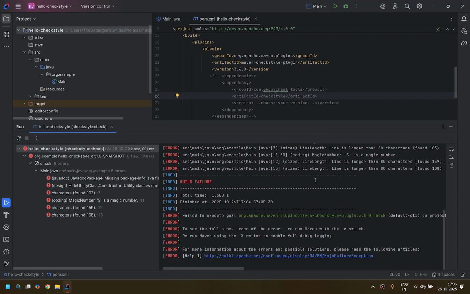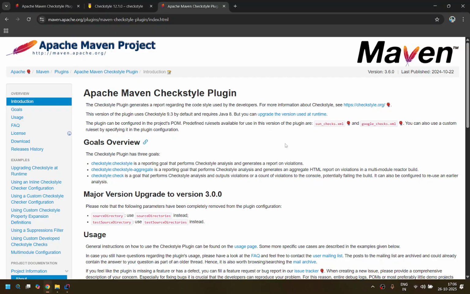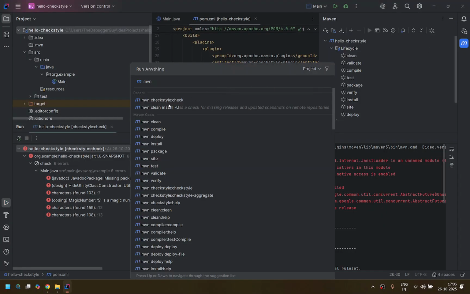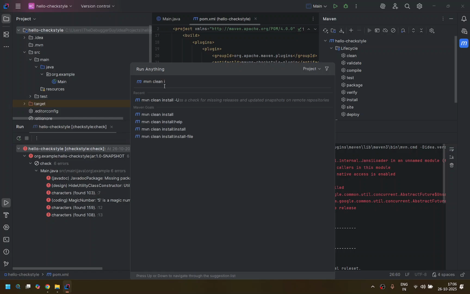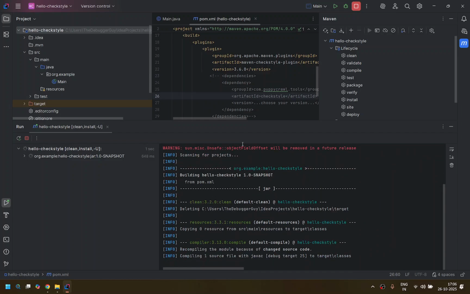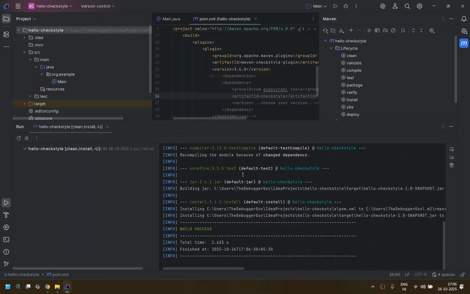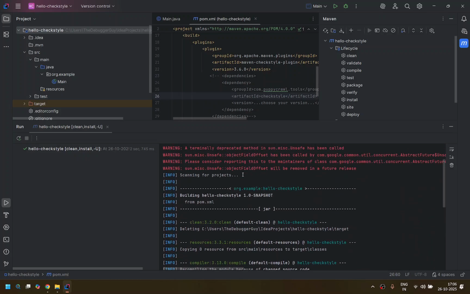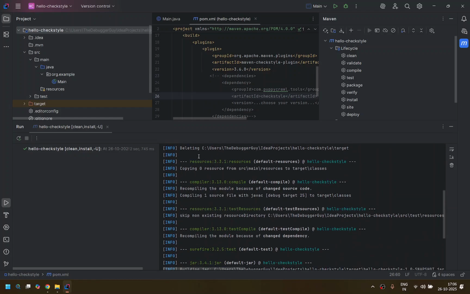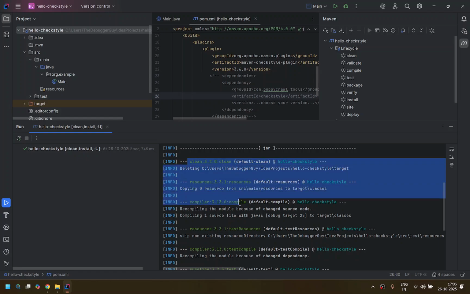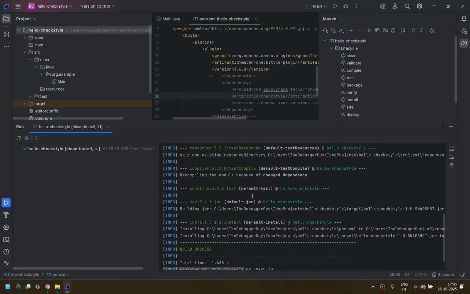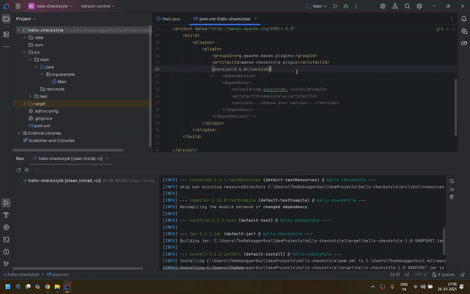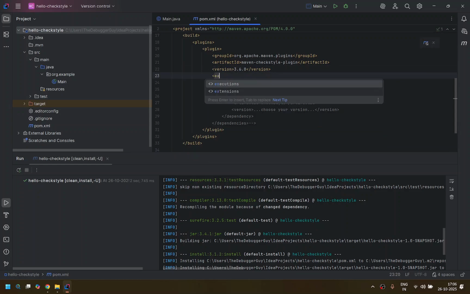Okay, so let's see whether it really fails the build or not. So if I'm going to run Maven clean install this time, even though we had checkstyle violations, the build didn't fail. And if we see, there are no checkstyle related logs in the console because for running this plugin, we need to specify the executions of it.